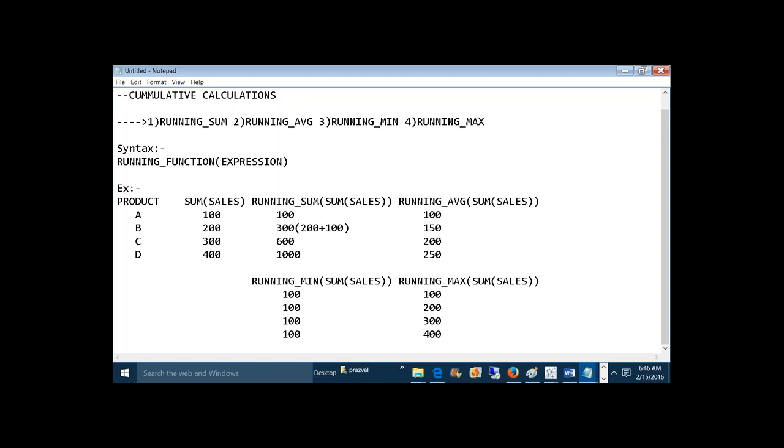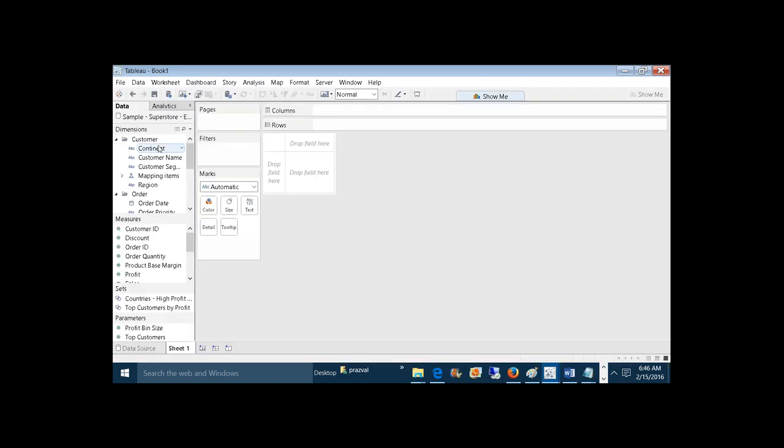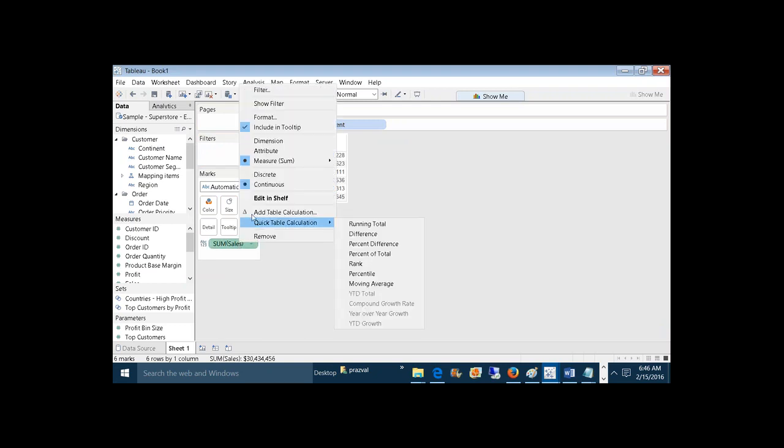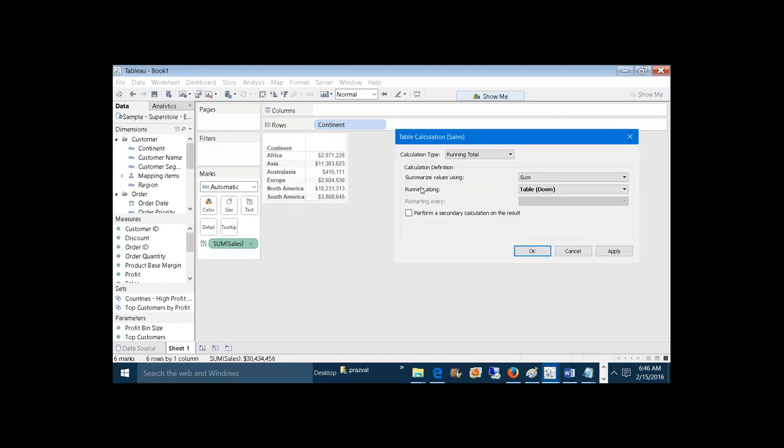Okay, so let's implement this in Tableau. Just go to Tableau, I'm taking continent and I'm taking sales. So let me add the running sum. Just right click on the sales, add table calculation. The calculation type is running total. What about the addressing? We have the values in the vertical way, so that is table down.